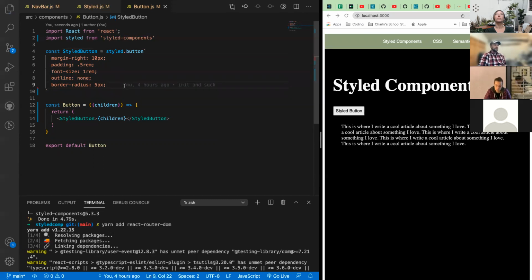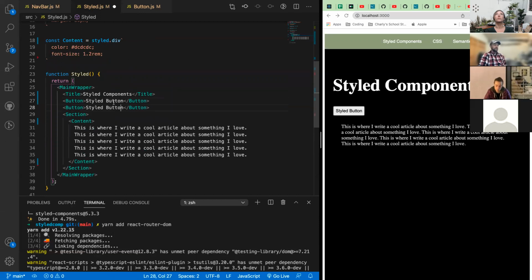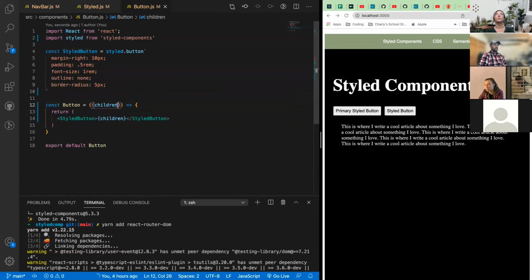I also want a second button. Let's make a second button. This first one's going to be our primary button because like earlier I said you can pass in, you can pass in, what do you call this? Like an attribute or props? I don't know. You can pass it stuff. And then in here, you just pull it out and give it to this.